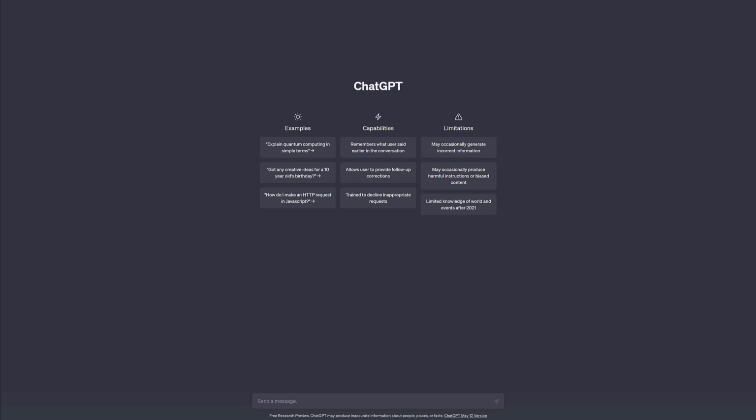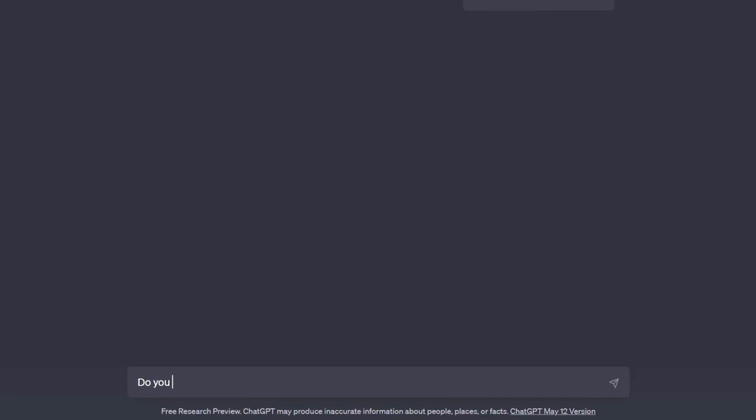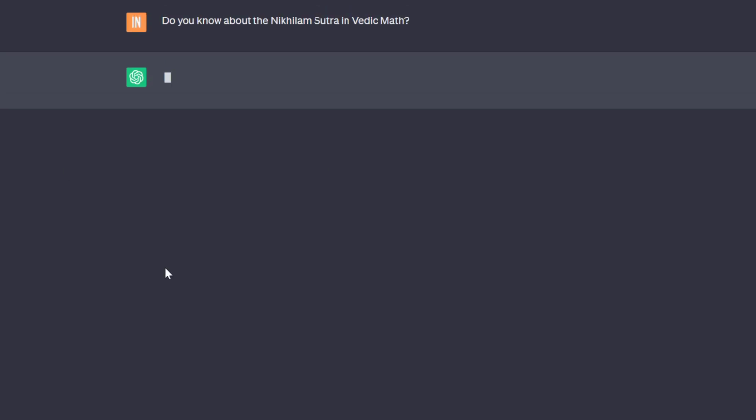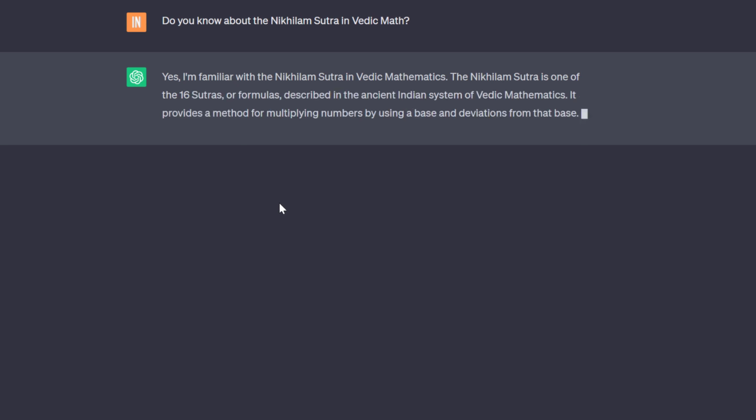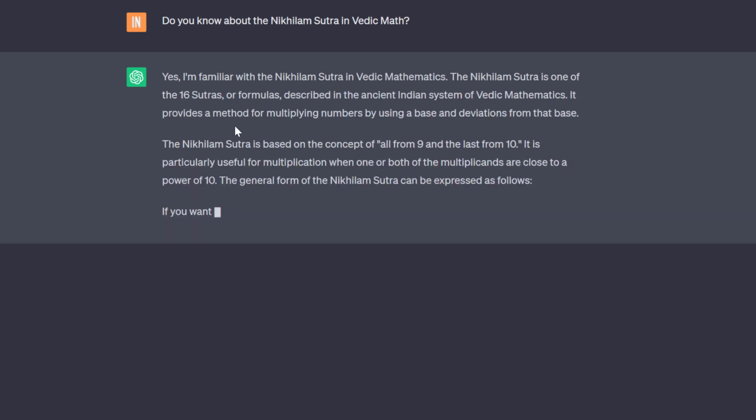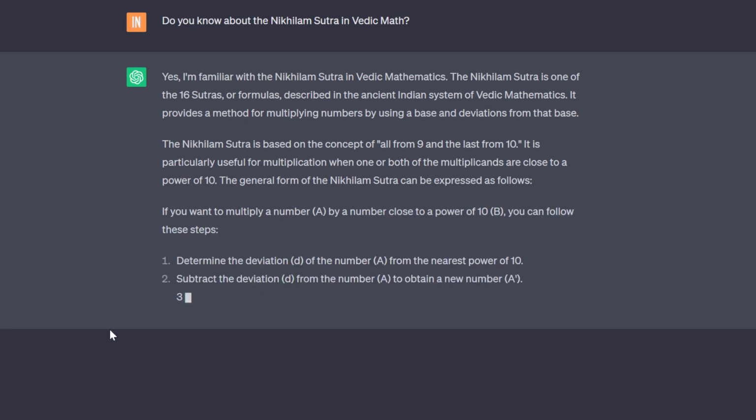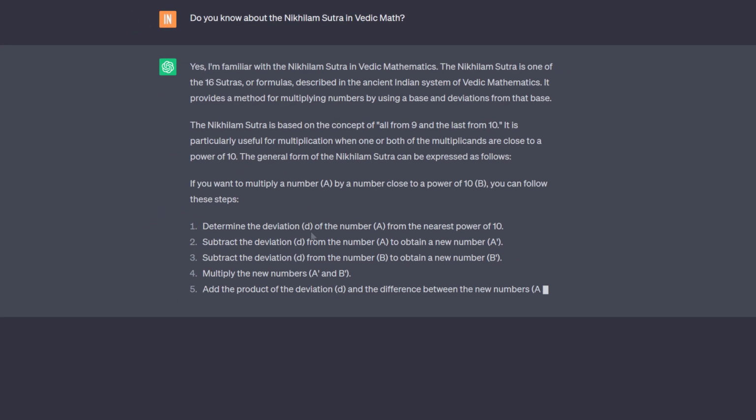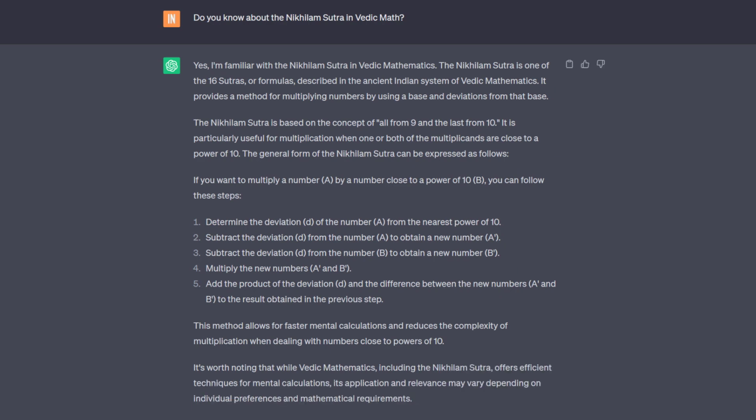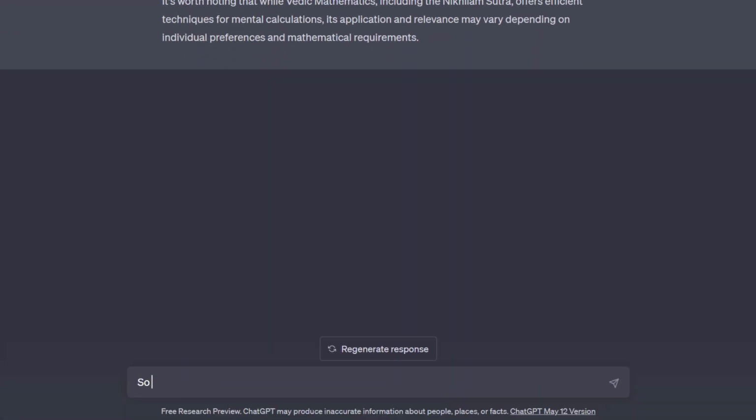First, let's ask if it knows about the sutra and what it's used for. Okay, so I just asked it. It's one of the 16 sutras or formulas. And here you go. These are all the steps that you can take. So it knows, right? Yes, it does know. It's all about multiplication, right?